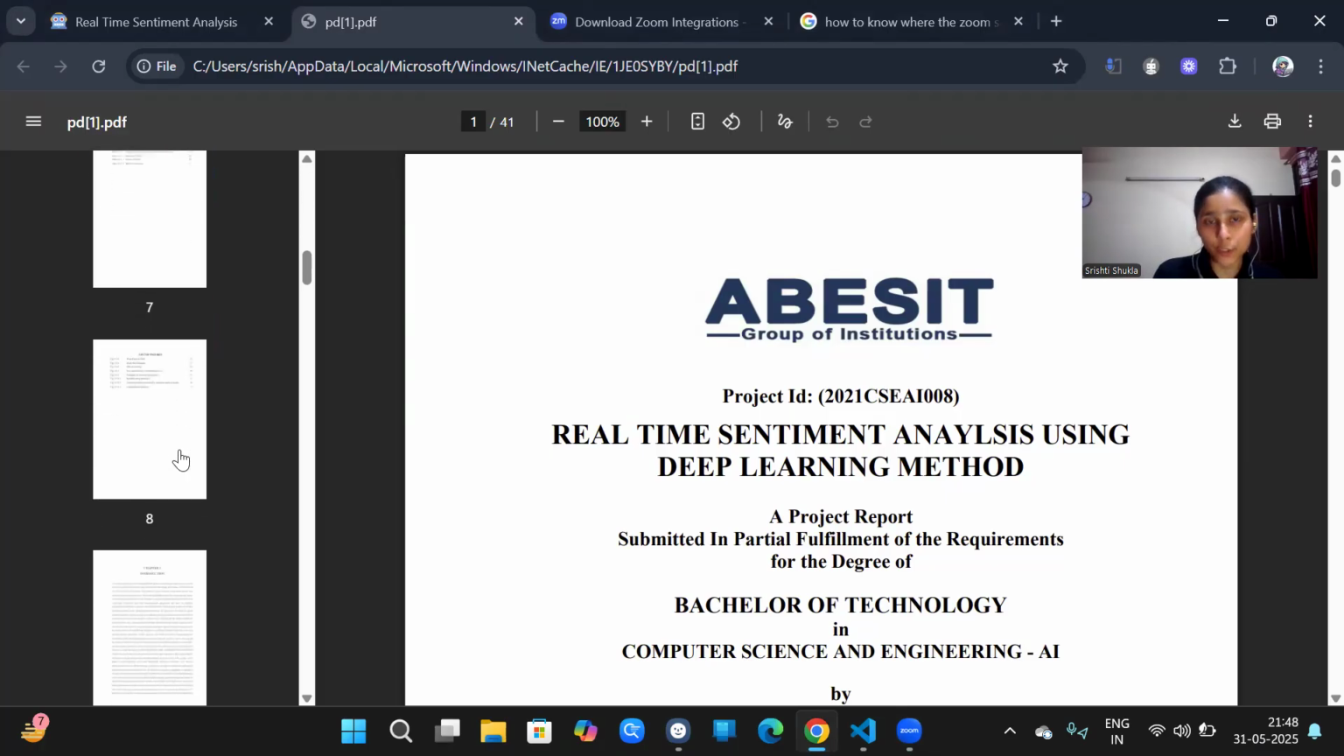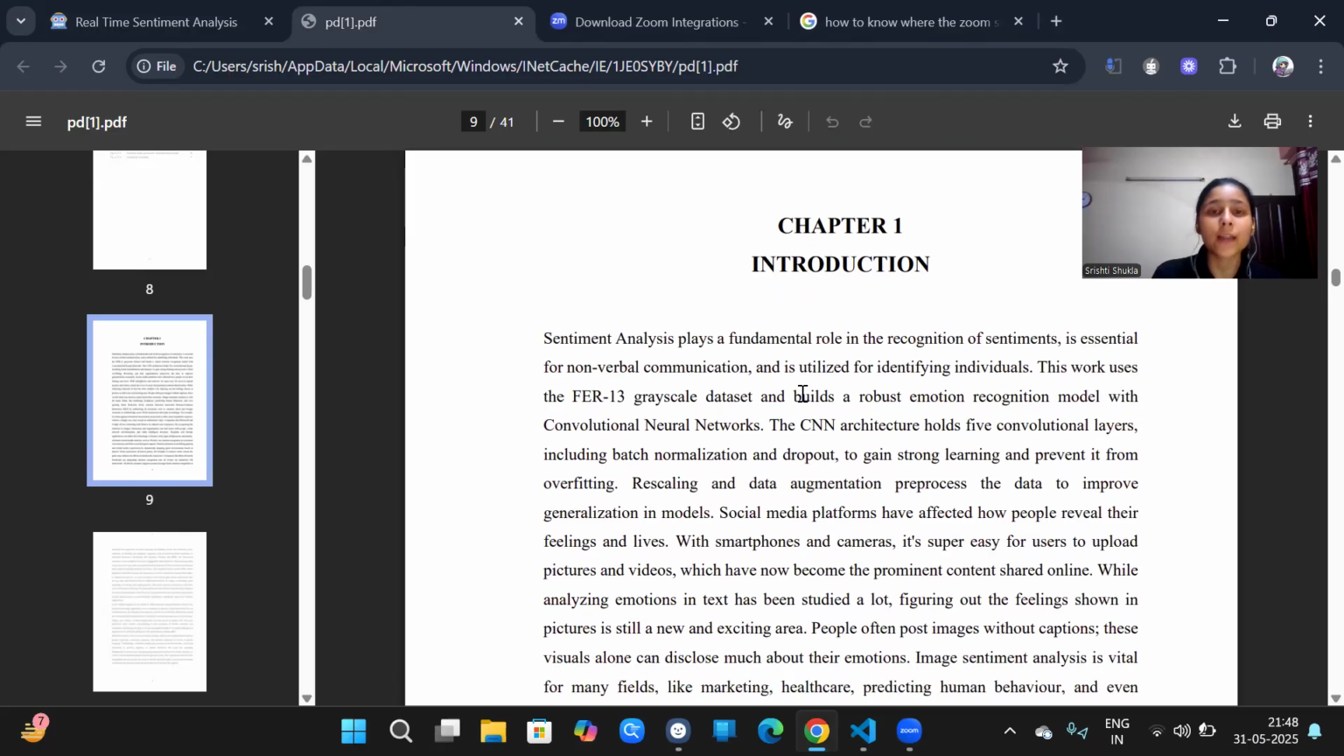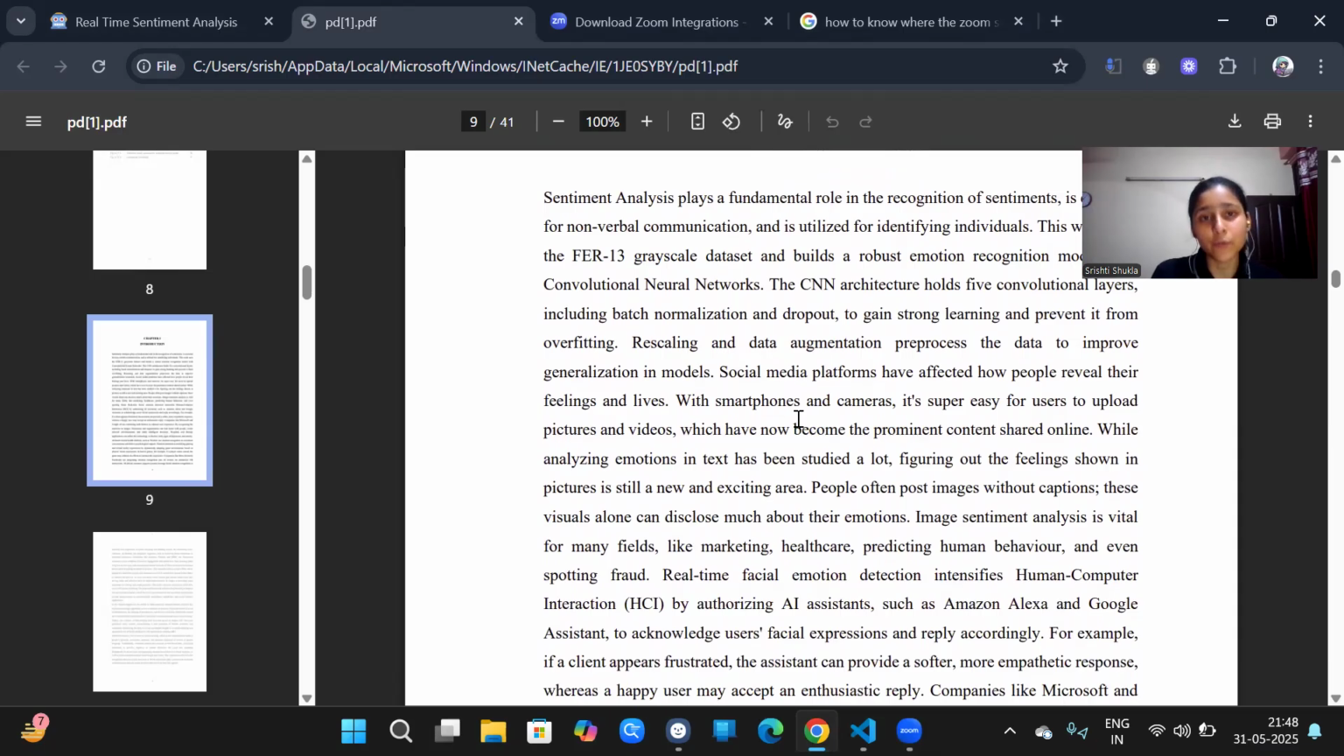Now, coming to the basic introduction of the project, here we have used the FER 2013 dataset, which consists of grayscale images of size 48 by 48 pixels. It consists of two types of data, testing data and training data, and it consists of seven types of emotions, that is angry, sad, happy, disgust, neutral, surprise, and one more. So here we have used a convolutional neural network, which is basically for analyzing the sentiments of the images. It is the best architecture for the analysis of the sentiments in images.